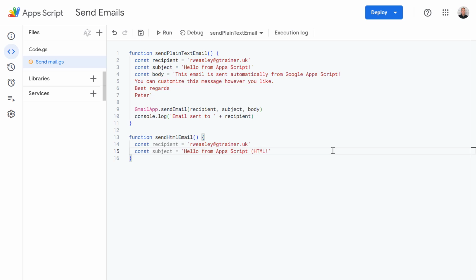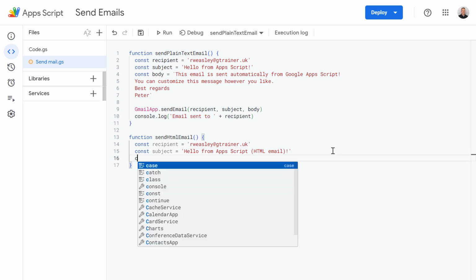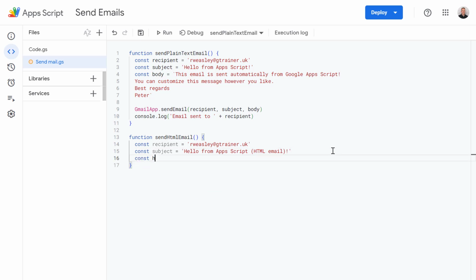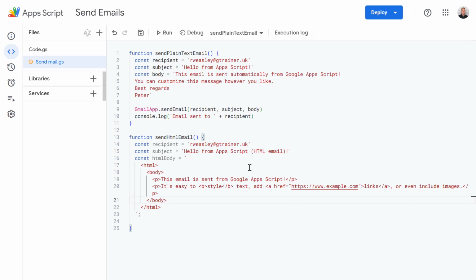So let's set this now to HTML email, and now we need to define our HTML body, which is the fun part. So let's make a new variable called HTML body. And again, we're going to use backticks, and these let us write multi-line strings, which are perfect for writing some HTML code and setting that as our variable. And in this, we're just going to use some basic HTML tags. Okay, so here is our HTML code.